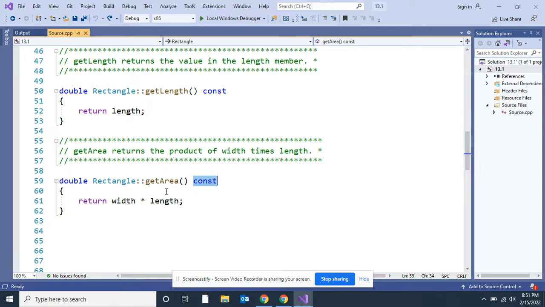All right, but this is get area. It multiplies the width and length, which are private variables, then returns them multiplied as a double. Super simple.